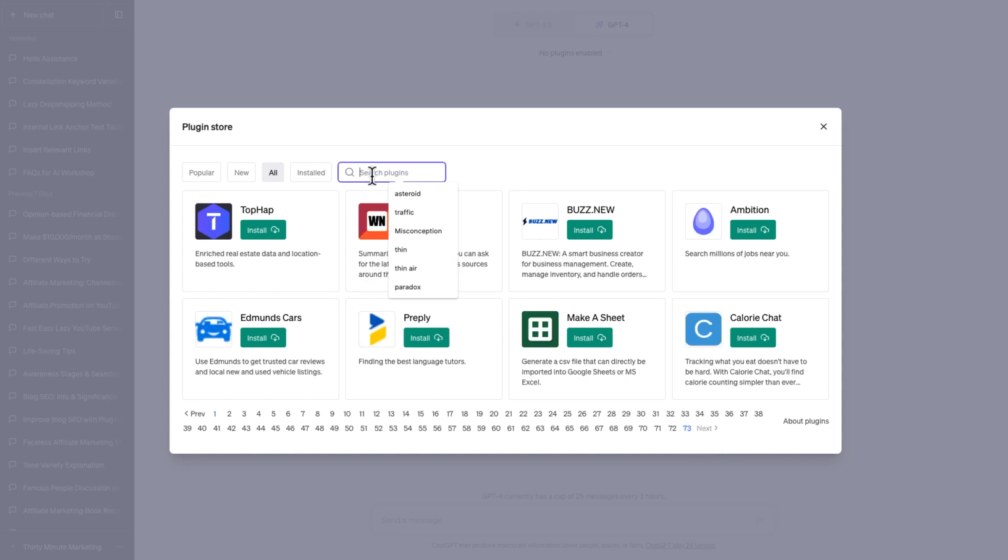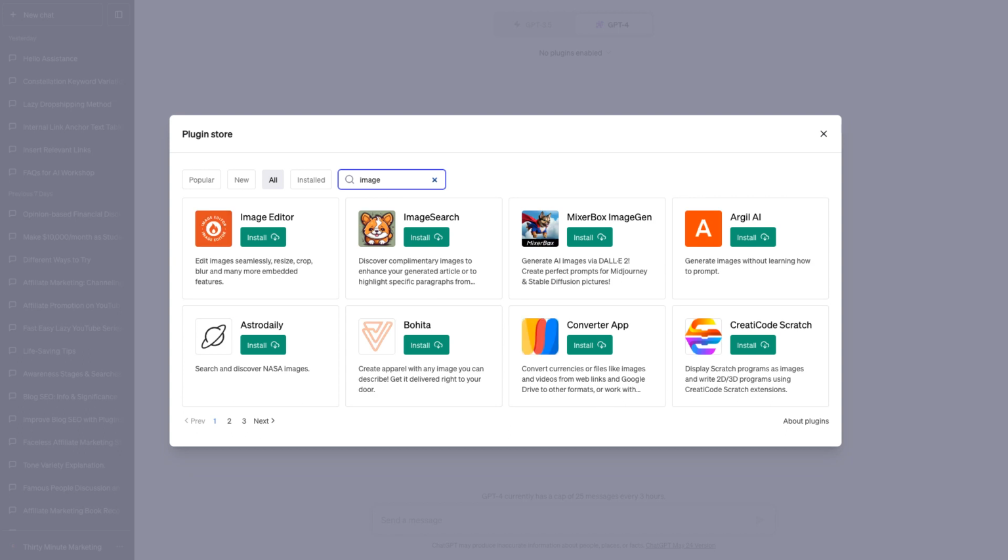But that's not the big update for the day. The big update for the day is images. We talked about this, and I don't remember what day it is, but I'll find it, put it in the cards, and I'll also put it in the description. When we were talking about getting images for blog posts, check this out: Astro Daily, search and discover NASA images. So we are definitely going to install and test out that one in today's video.